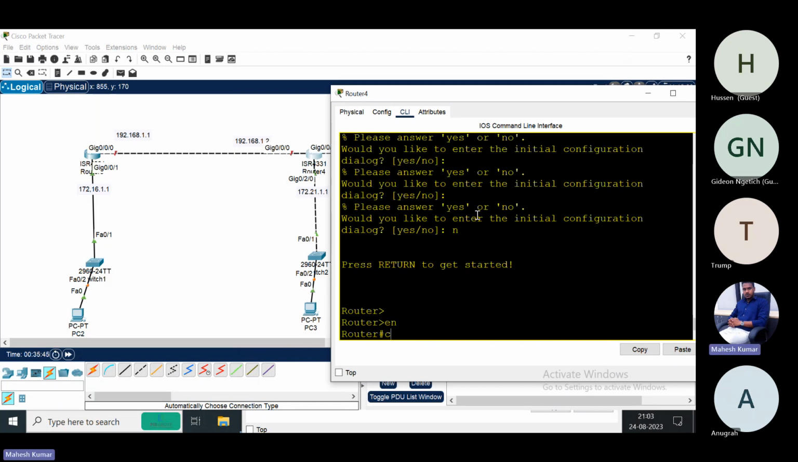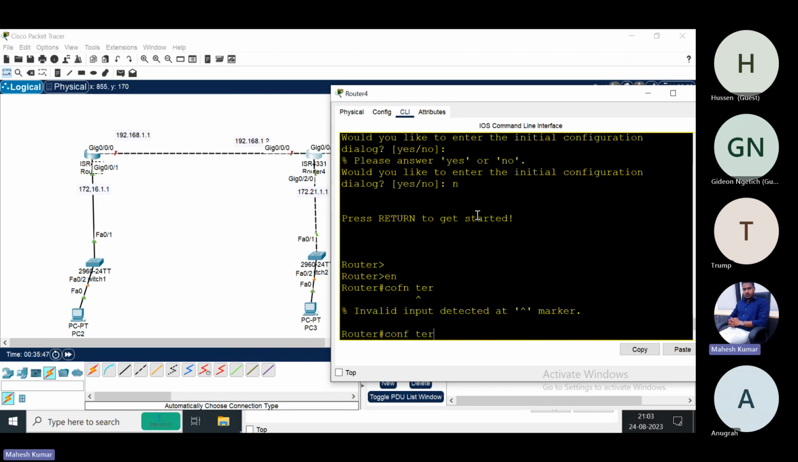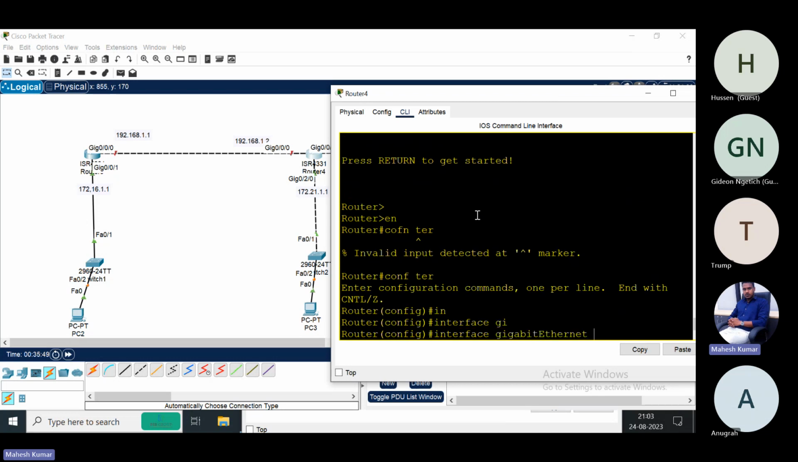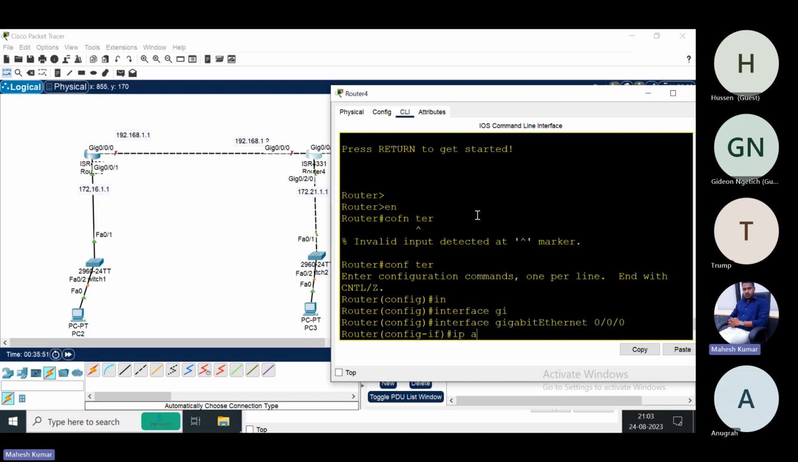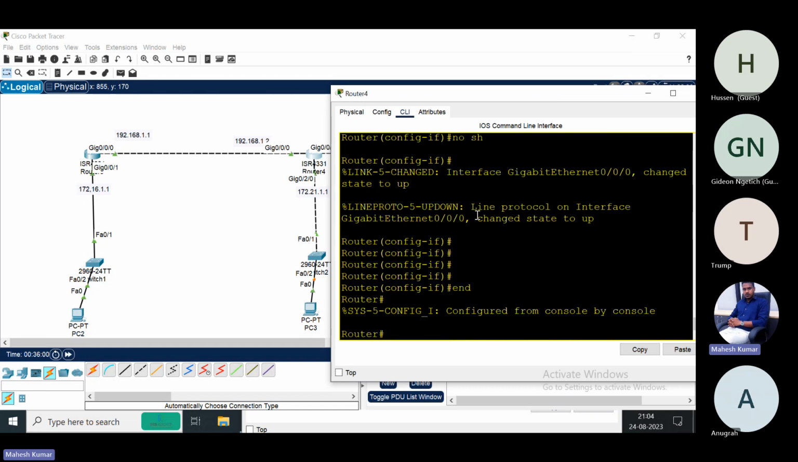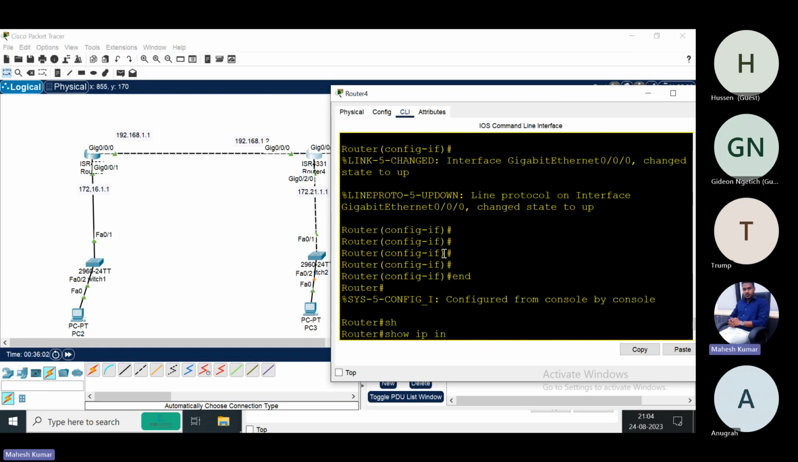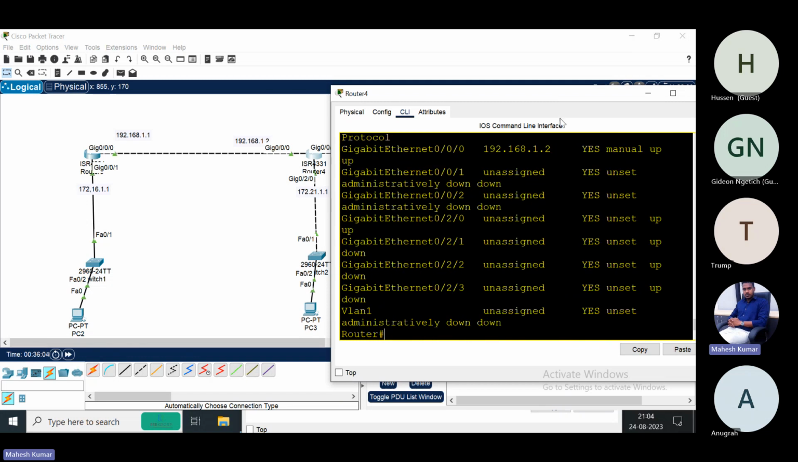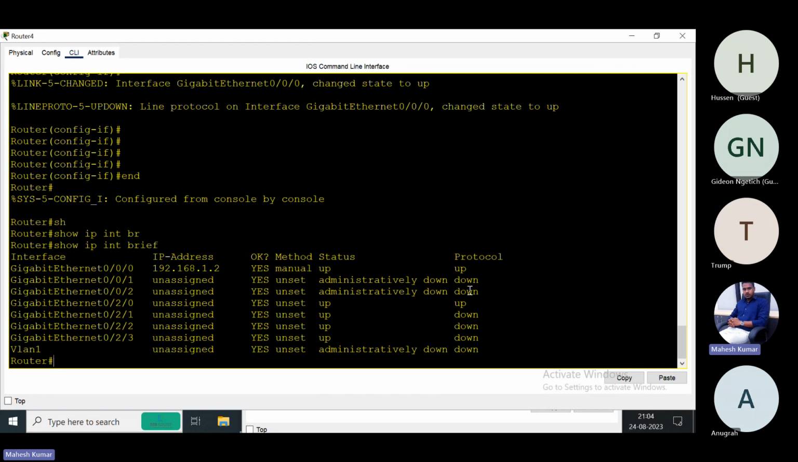Enable, configuration terminal, interface gigabit 0/0/0, IP address 192.168.1.2 255.255.255.0, and no shutdown. Okay, now it is done. If you check show IP interface brief, now it is showing up, right? It is showing in this interface 192.168.1.2. Configured method is manual, status is up, protocol is also up.